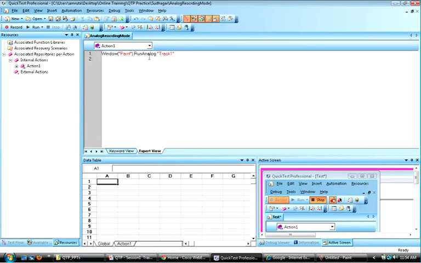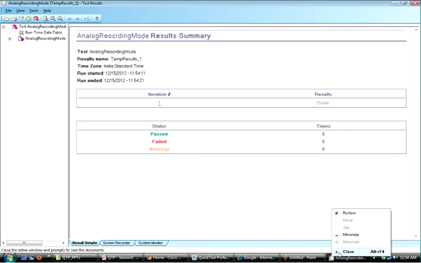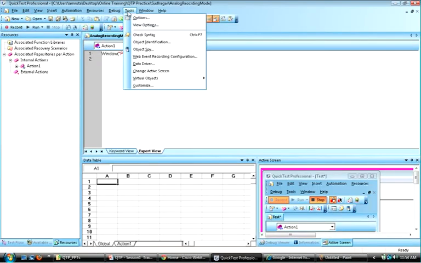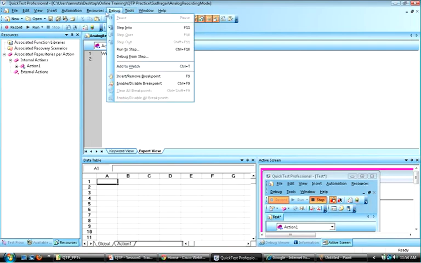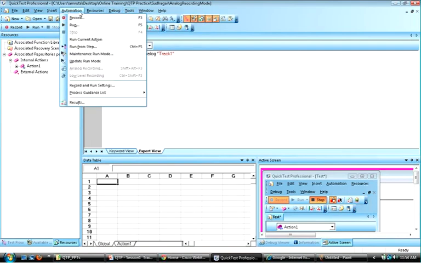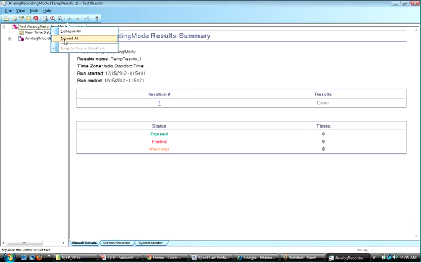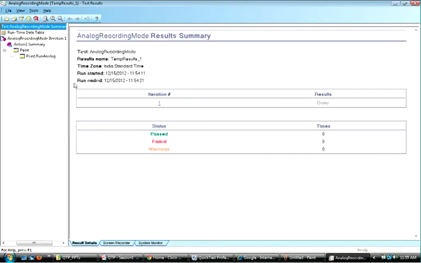Now here we will see the results. There is an option to view results. Actually, I disabled that here. In the Automation menu, the result option will be available. Or else you can directly click on the shortcut available on the menu, Results. Once you click it, it will be displayed, and you can expand it.